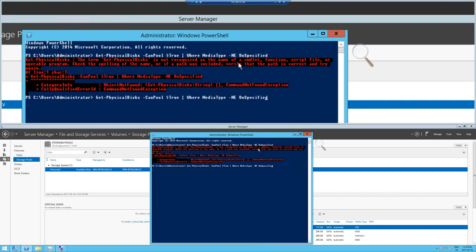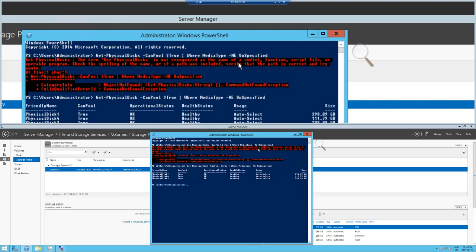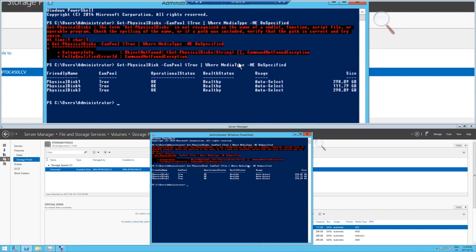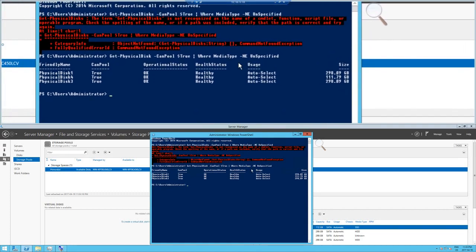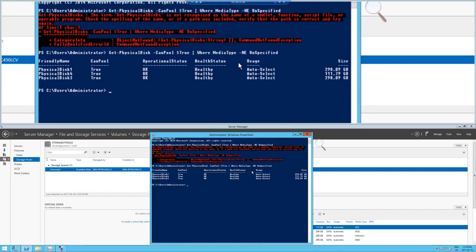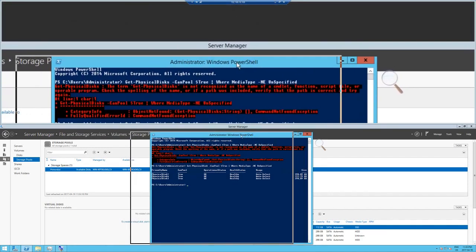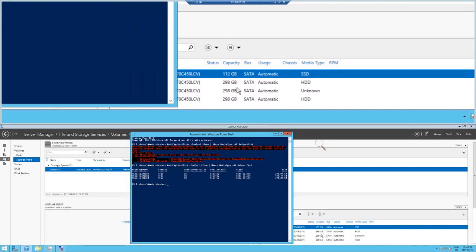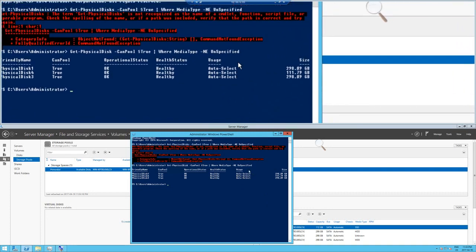Oh, what did I do? Physical disk, not disks. So this gives me a list of what I have available. I have 2 regular disks and 1 solid state. You can't really see that it says that here, but if we have a look down here, we see we have 1 SSD, 2 there, one unknown. These are the ones that are available for pooling.